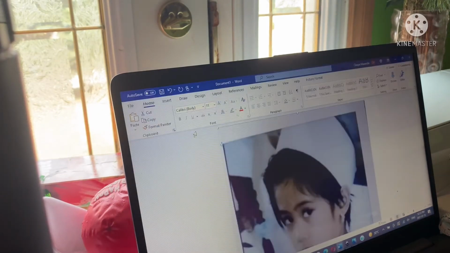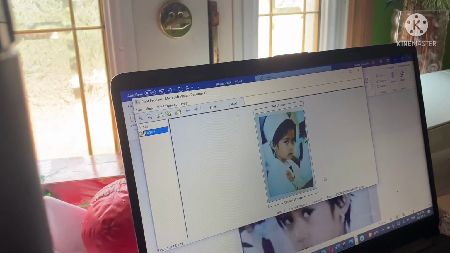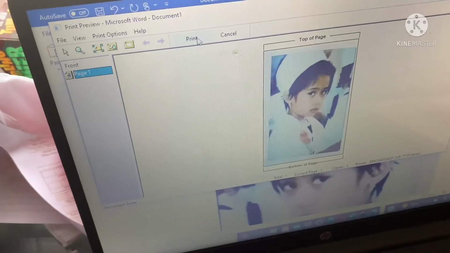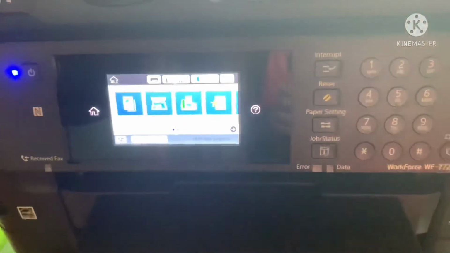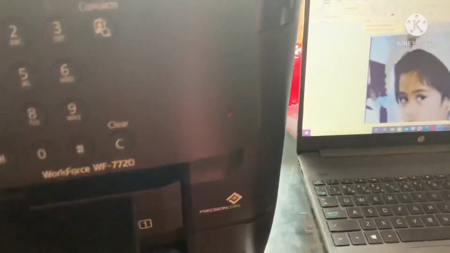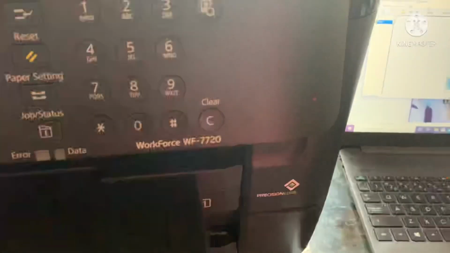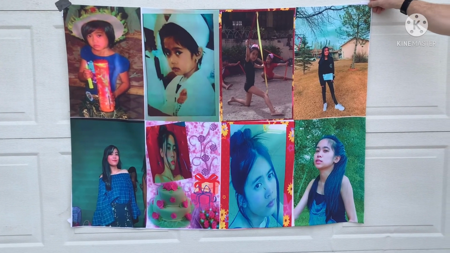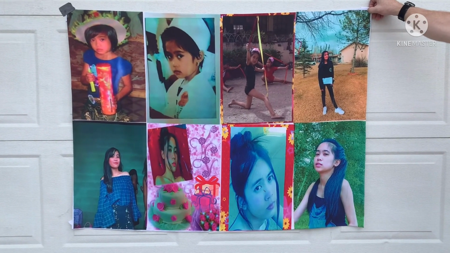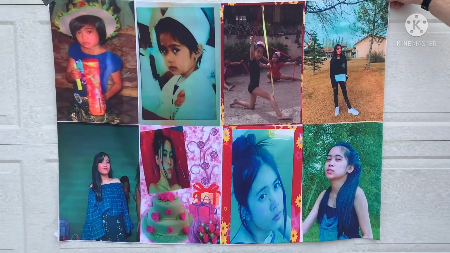I also make sure that my printer is set to 13 by 19. So now it looks good. It's ready to print. My 13 by 19 paper is ready, so just click print. And there we go, no waste of paper, it's just perfect.